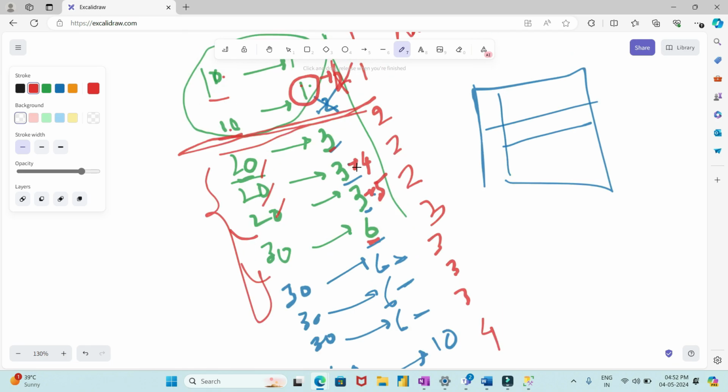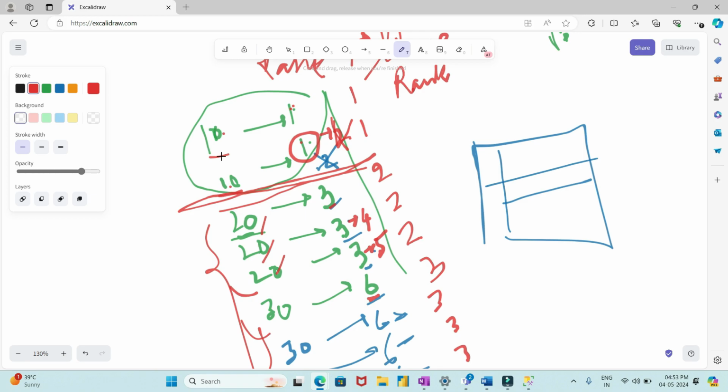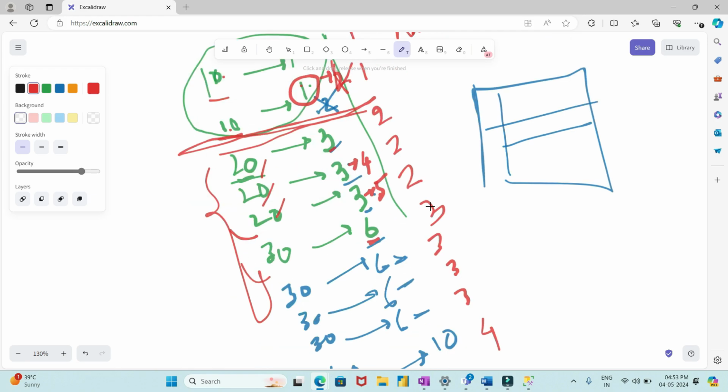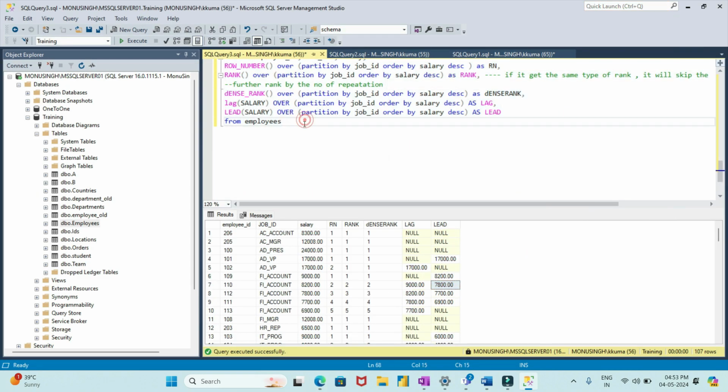So rank works like this. It will skip the records, whereas dense rank does not skip them. If I have two of the same, 10 10, it will give 1 1. If 20 20 20, it will give 2 2 2. If 30 30, it will give 3 3. So it will work like that. Basically, rank will skip the records, whereas dense rank does not skip the records.